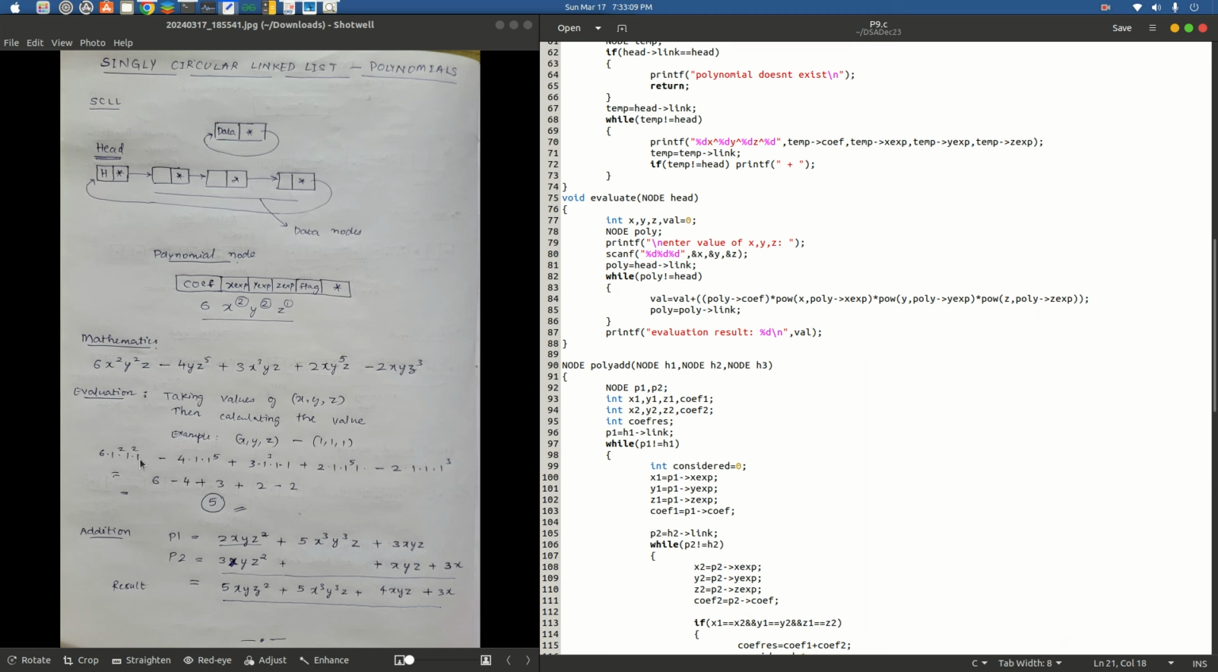After we are done with the first term, we have to move forward. How do we move forward? Poly is equal to poly of link. I hope all the readers are already aware of this technique of moving ahead in the linked list. After the first term is evaluated, that will be stored in value, because initially value will be 0, but after we move forward, we have the value of 6, and then we take the next node into consideration and add that to the value. That is what happens in this while loop.